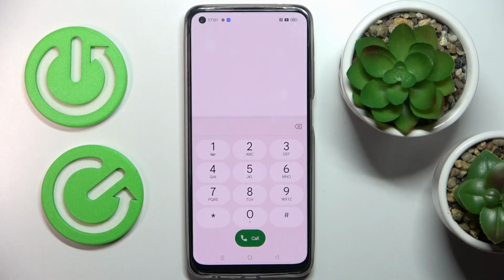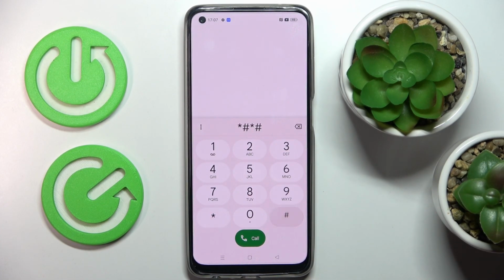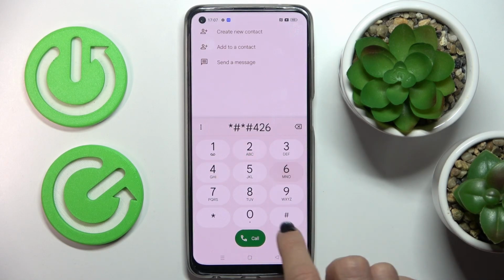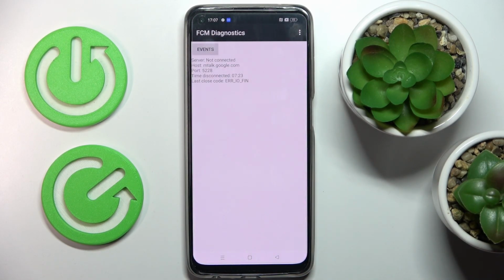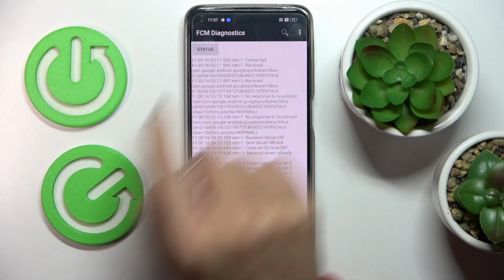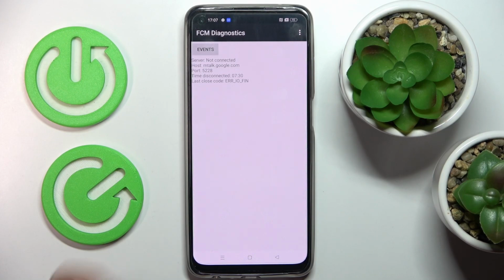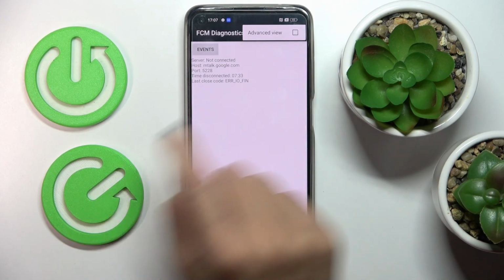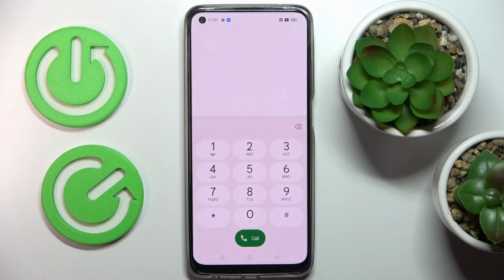And now you can smoothly enter second code, which is *##426###. And here we've got FCM diagnostic mode, where you can read events and also status. If you want to get some more knowledge, tap on more icon and click on advanced view. And here it is. So that's it, that will be all for this code.